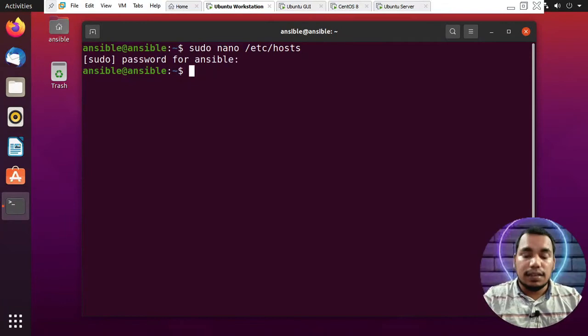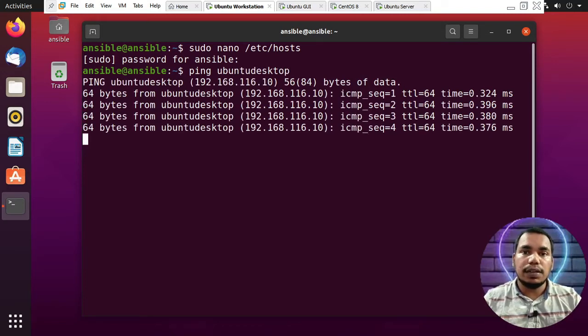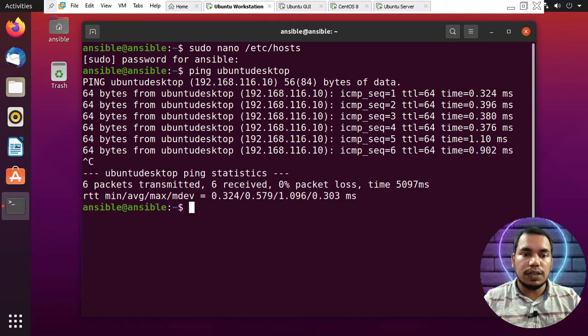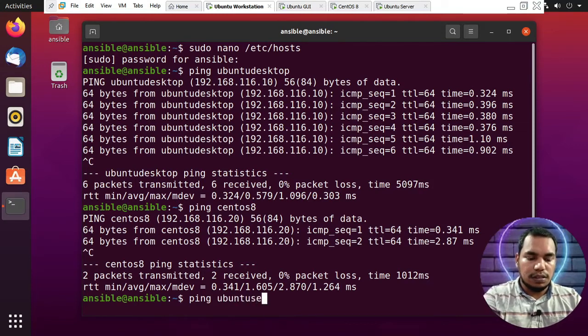So let's verify that we are able to ping all our client machines by their names. So ping Ubuntu desktop. Yeah, so we are able to ping our first client machine, which is Ubuntu desktop. Second one was CentOS 8. That's working. The third one is Ubuntu server.